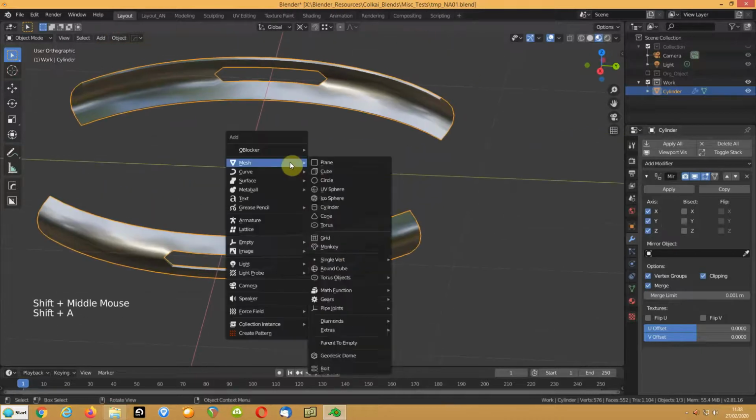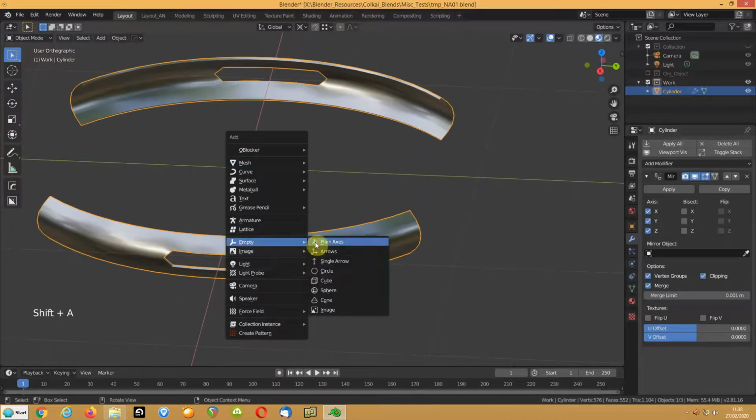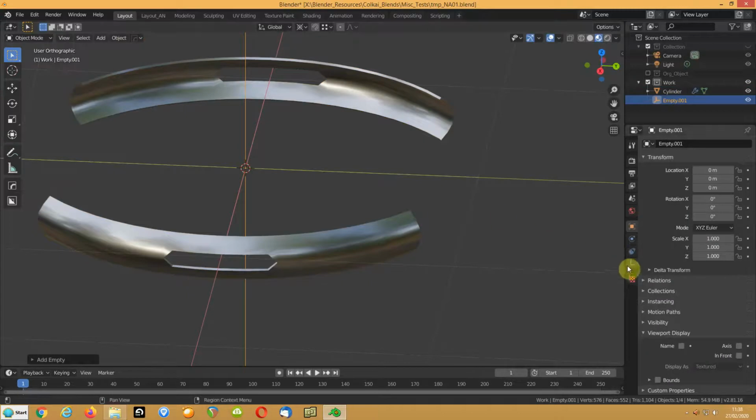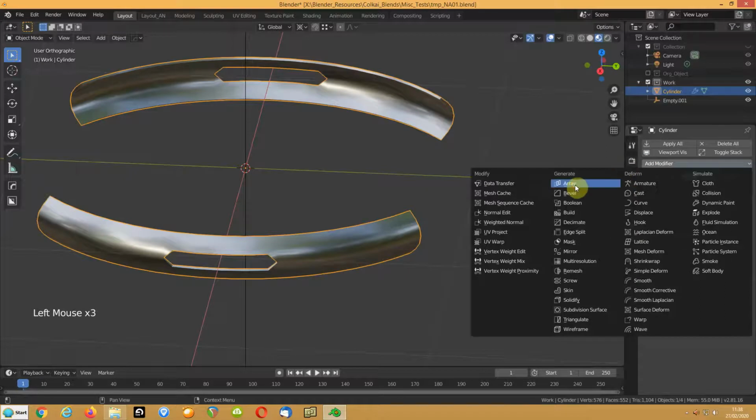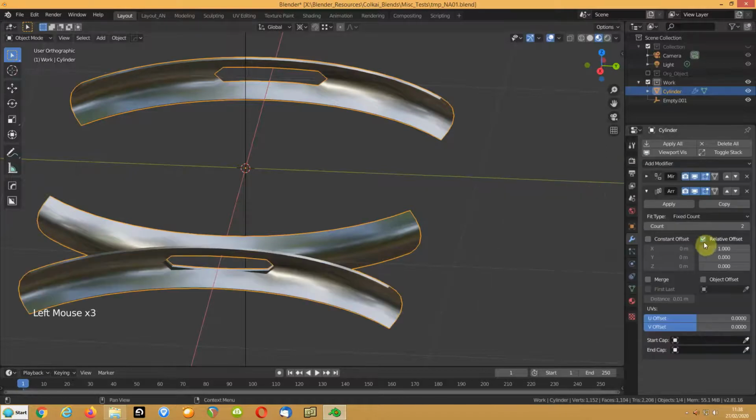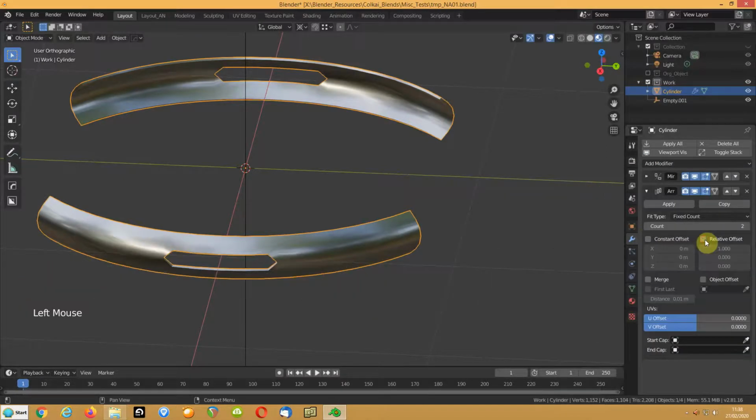To do that, I add an empty, and then in the modifiers for this I add an array. I turn off the relative offset.